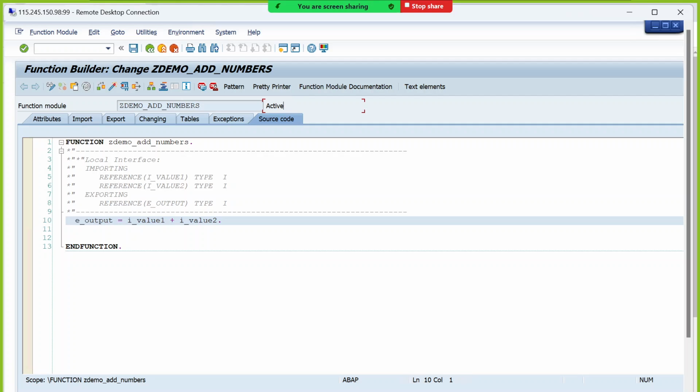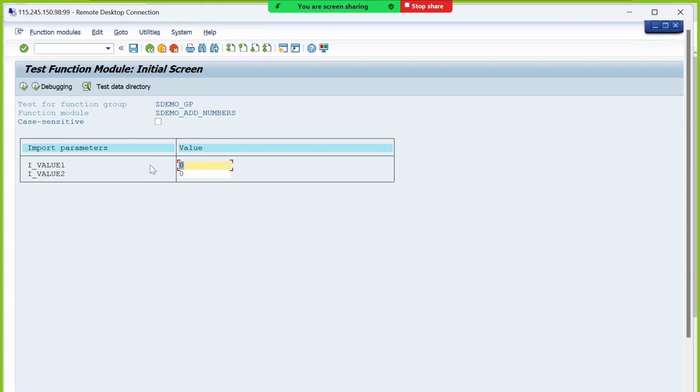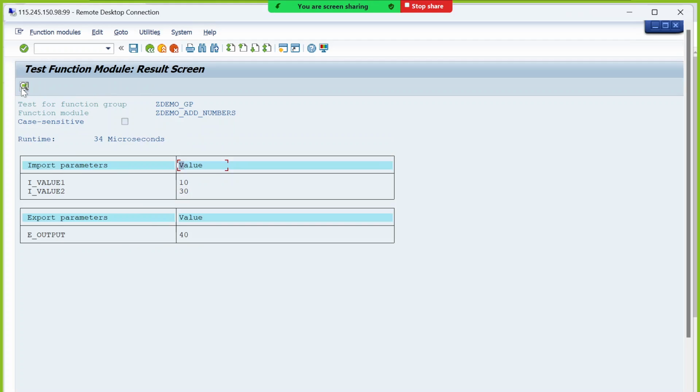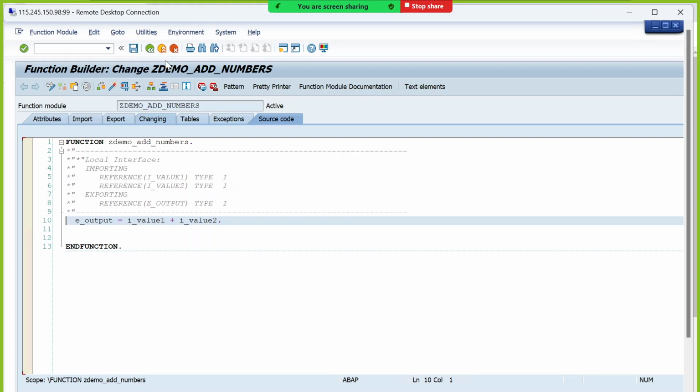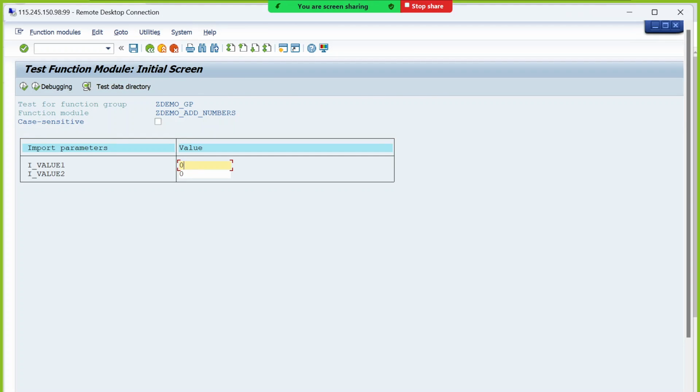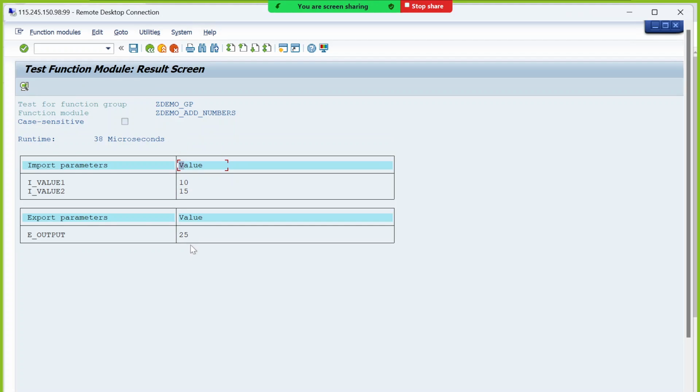So I told you, a function module can execute independently, can accept the input and return the output independently. That means execute the function module, pass the input and execute, and it returns the output, 40. So it can execute independently. Like this we can test the function module to check whether it is working or not. Execute, provide the inputs.